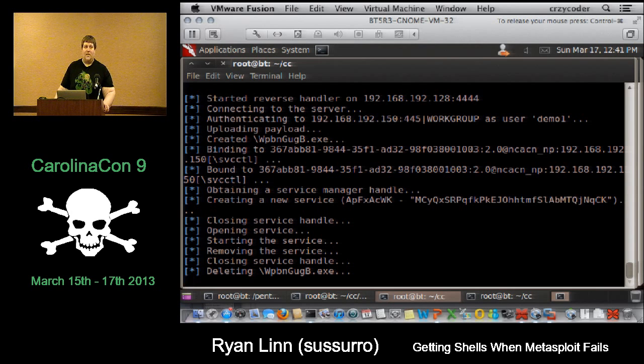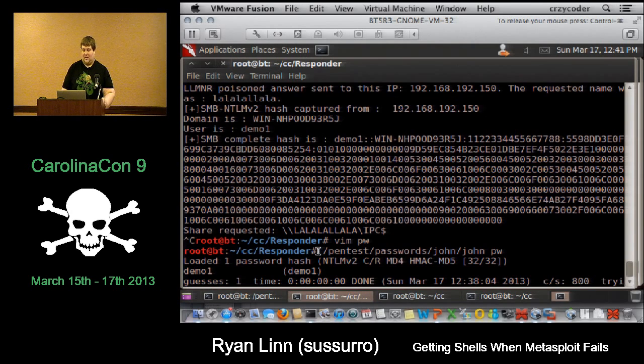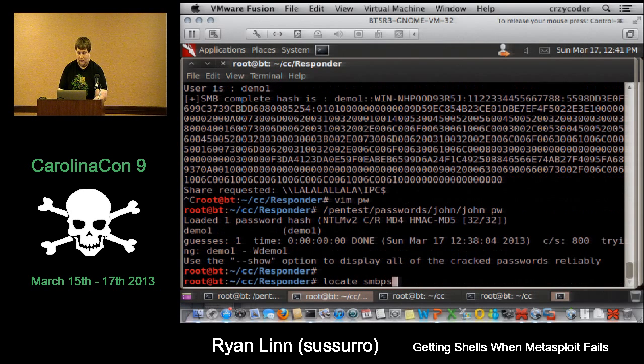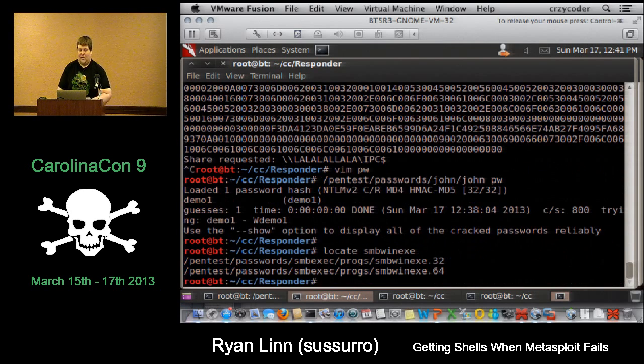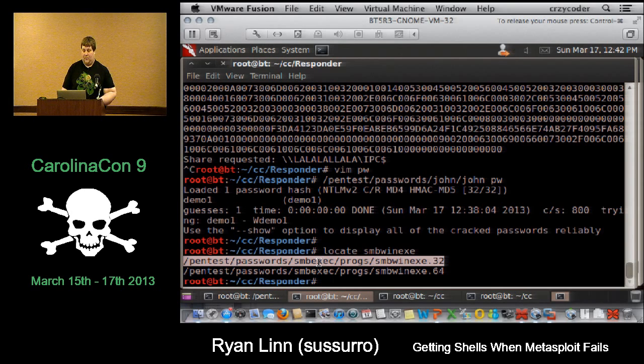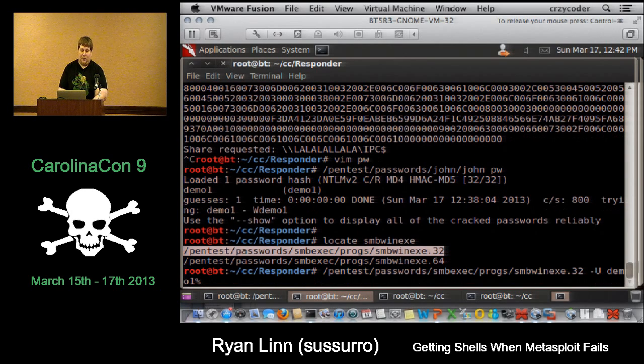We know this, so we can try a couple things. One of the things that will work on some systems is turning off AV. PSExec is still usually pretty reliable for this sort of stuff, so let's take a look at using this for PSExec. For smbwinexe on BackTrack, we can copy the path to this, and we specify our user as demo1 and then the % of the password. And for here, we want to do system and uninstall.